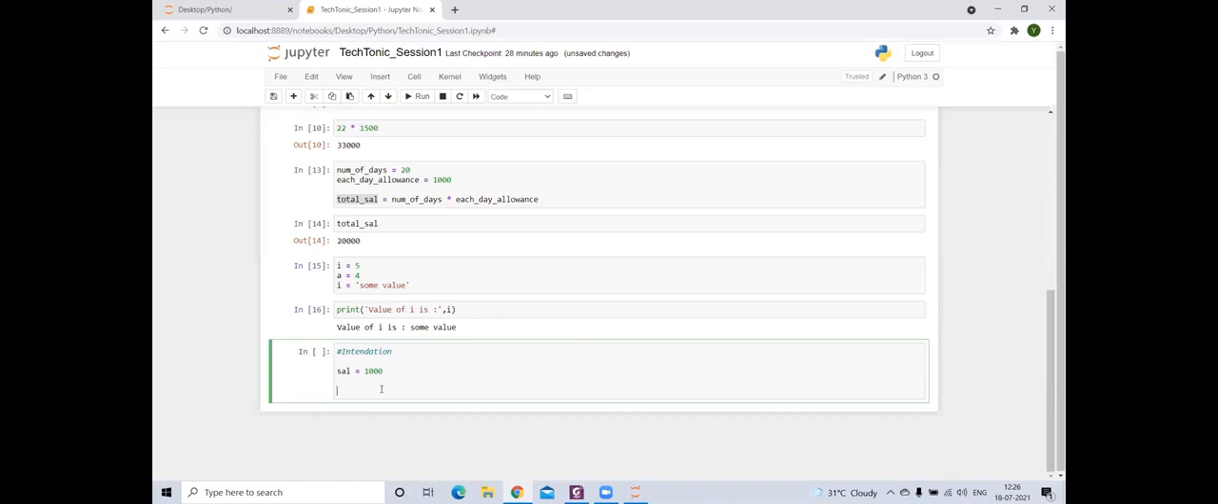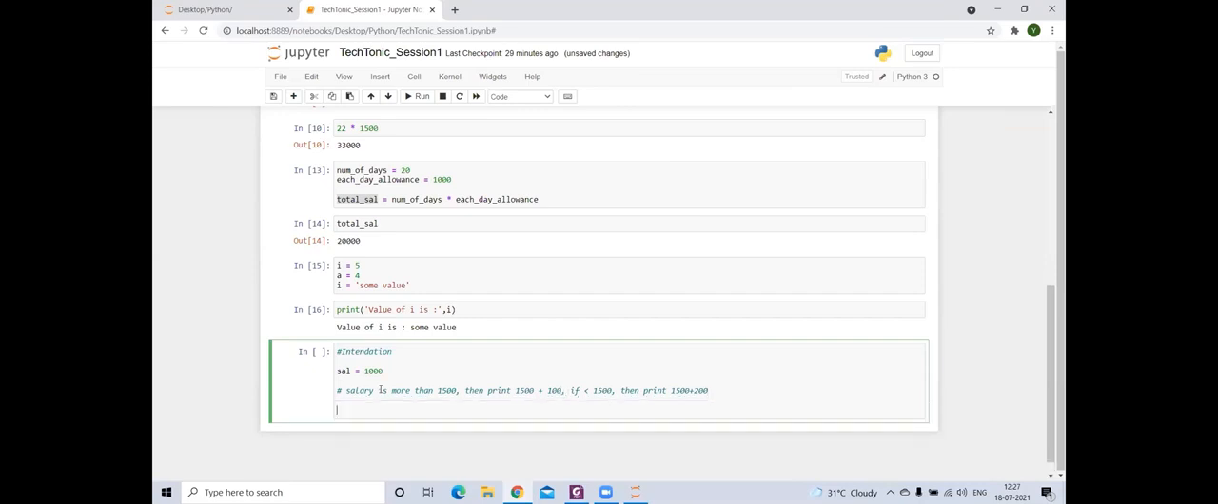Okay, so the business question is this simple. If the salary is more than 1500, then you're going to print 1500 plus 100 rupees. If lesser than 1500, then print 1500 plus 200 rupees. Okay, so this is the logic.